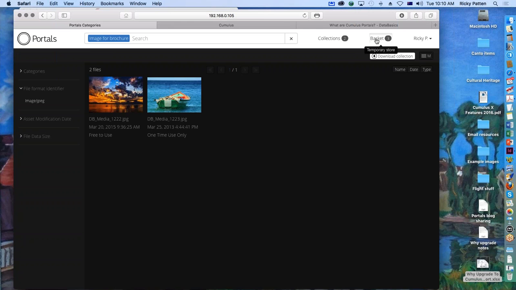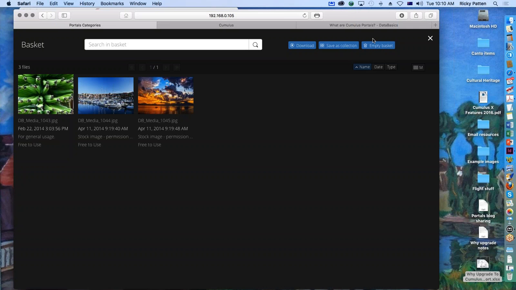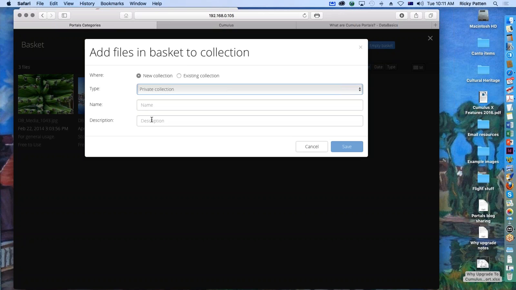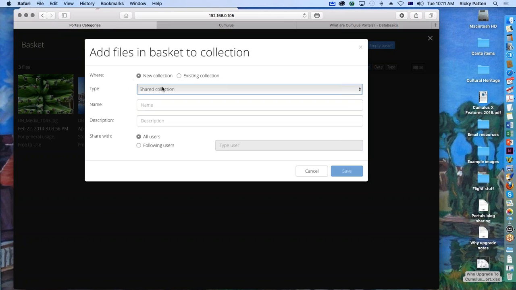Or I can go up to look at my basket. Just like before, I have the ability to download my basket. I can now save my basket as a new collection. I might want to keep this as a private collection, give it a name and description, just for me to go back to later on, or I might want to share this collection out with some other people.